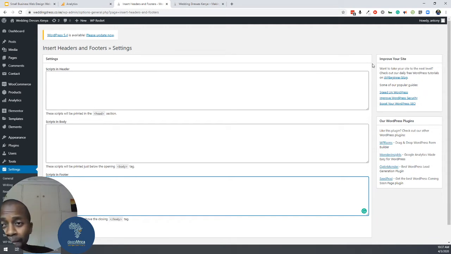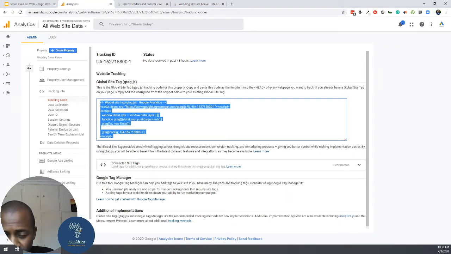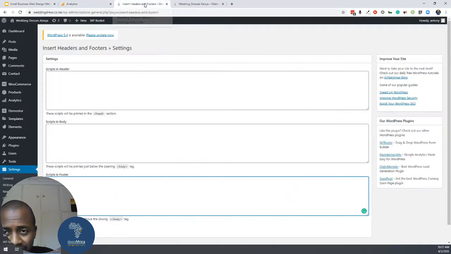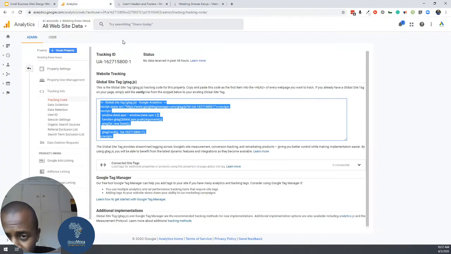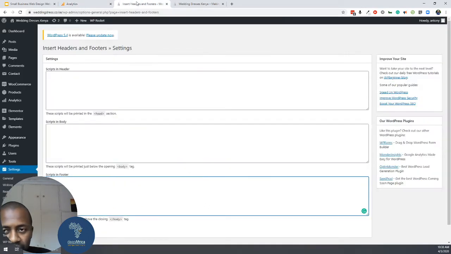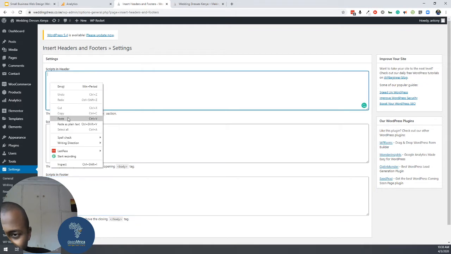Perfect. So let's add the analytics code. Here it is. You copy it as is. So copy that and let's see what the instructions are. Global site tag. You want to add it to the head of the code, everywhere you want your web page to track. So now where is the head? There's script in header, script in body, script in footer. You notice that this is the head section. Scripts will be printed on the head section, so you want to add that there.